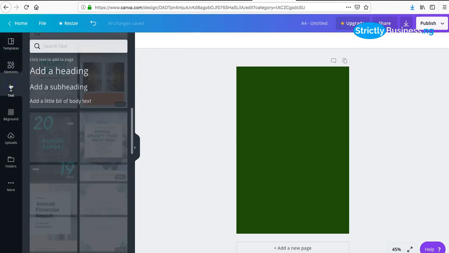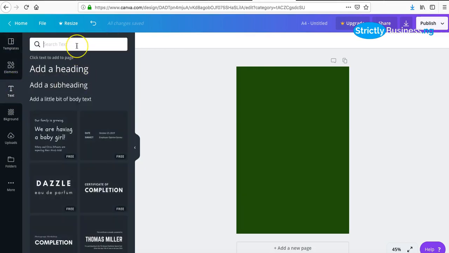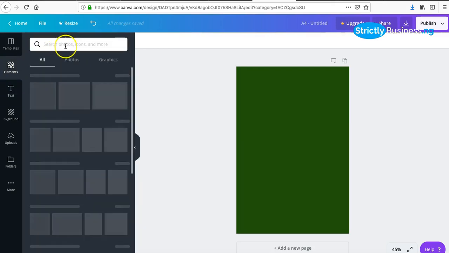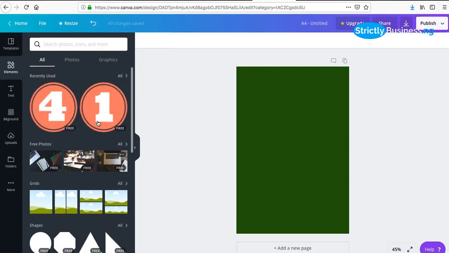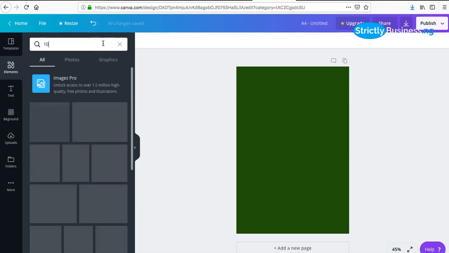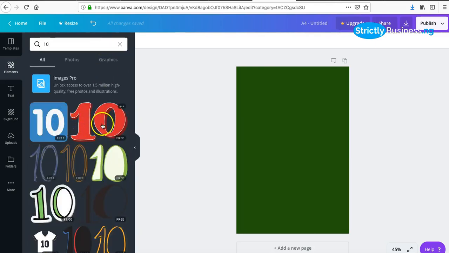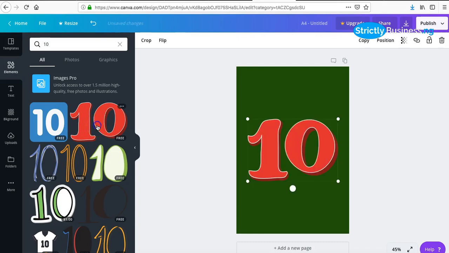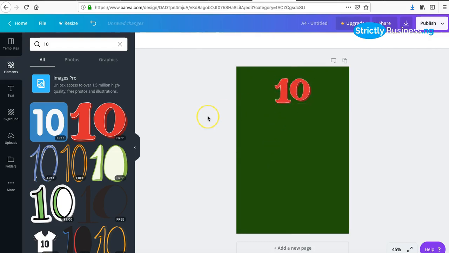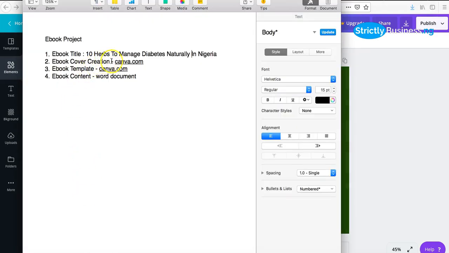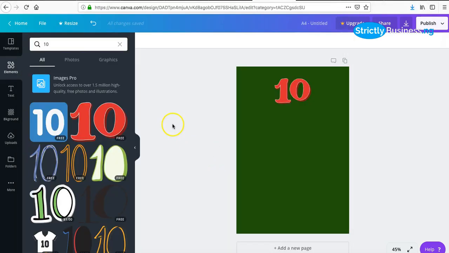So let me go to text. Then let me see if there is anything in elements, anything like 10 that is already here that is beautiful. Okay, 10. I think this is cool. Let's bring it, reduce it, bring it down here. 10 herbs. Let me see my title again. 10 herbs to manage diabetes in Nigeria. 10 herbs.